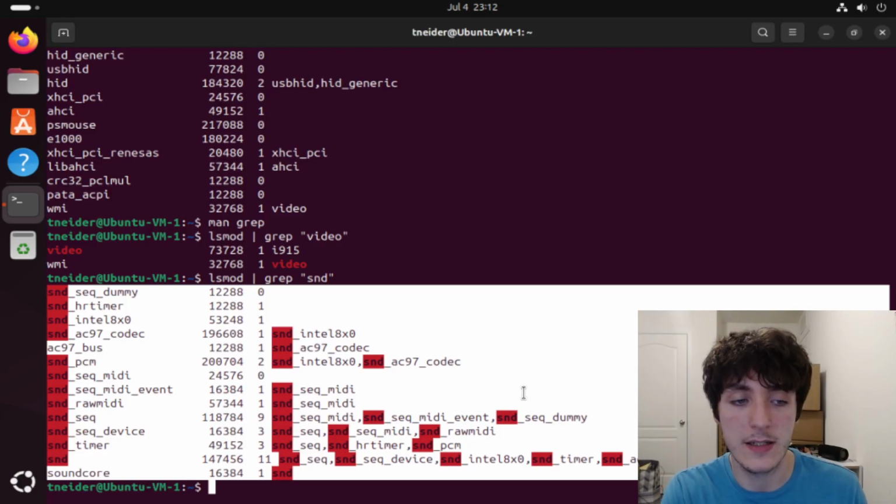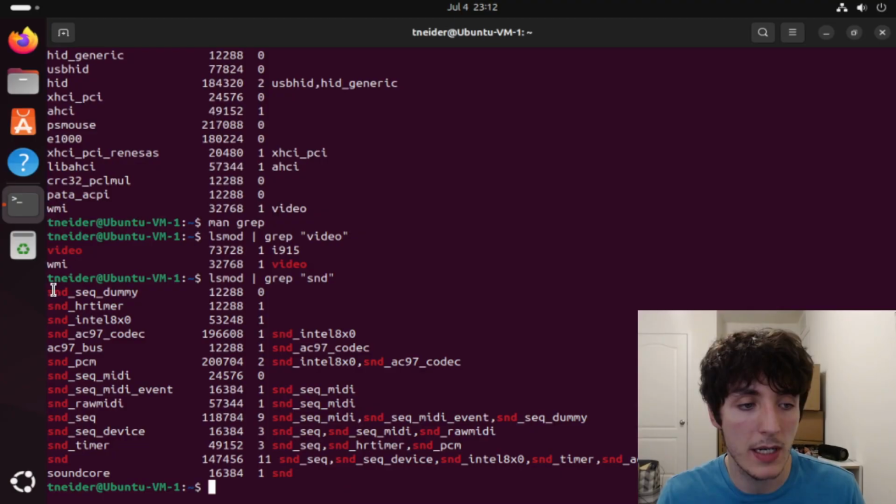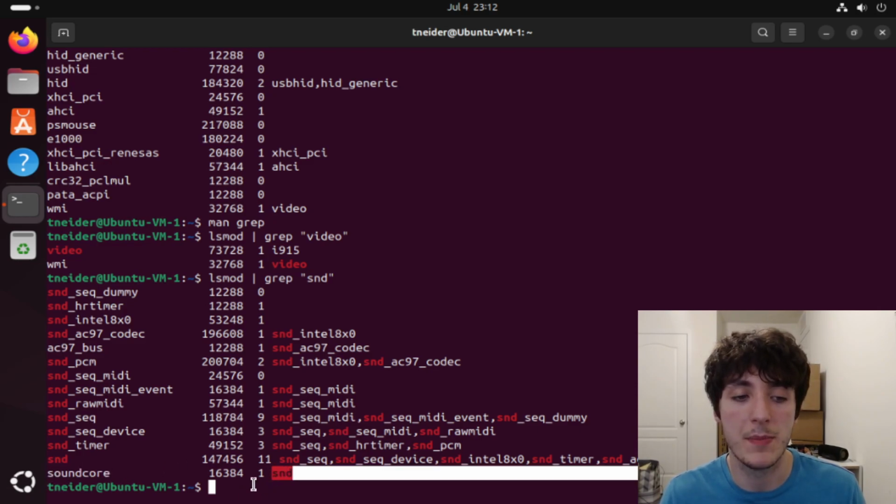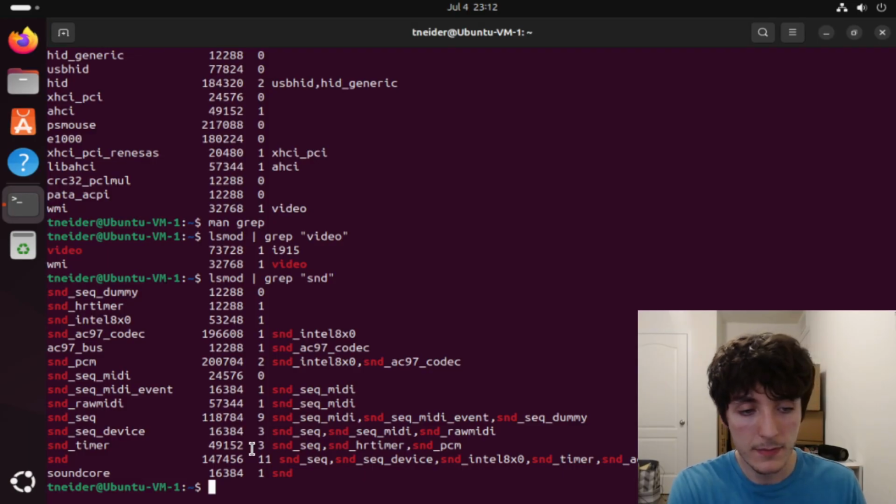So let's go ahead and continue, and we're going to use modinfo on one of the commands that we received. So let's go ahead and use it on this sound module. Let's do it on sound core, since the sound module is dependent on the sound core. So we'll do modinfo. And if you look here, I'm going to go ahead and clear this window.